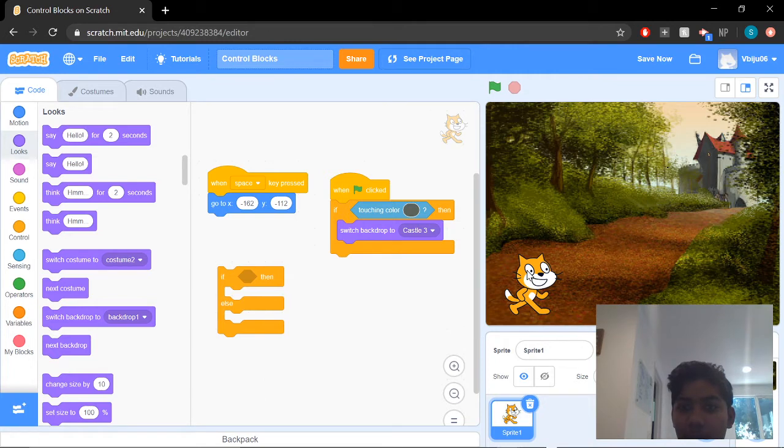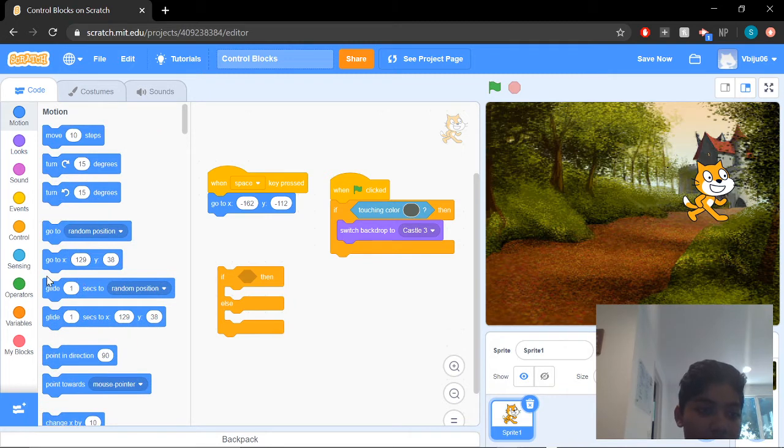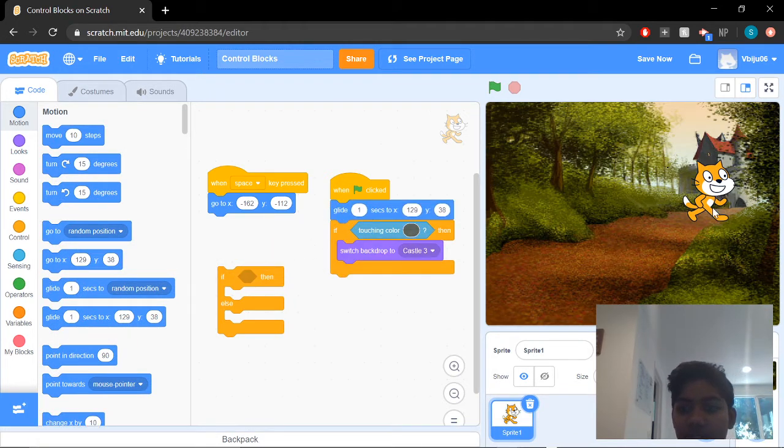And let's watch what happens if I was to get my character to come till here. So that's this position. I'm gonna get glide to this position. If it's touching that, then it'll switch to backdrop. So let's reset, and then let's press the flag. Let's see what happens. It's touching the color. Not exactly though, because you see it's kind of this color that I was going for.